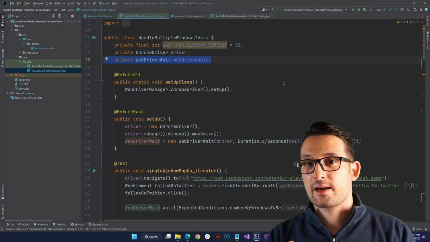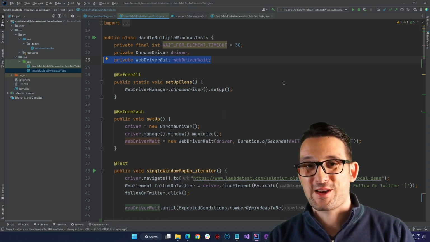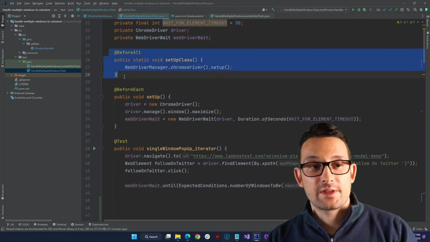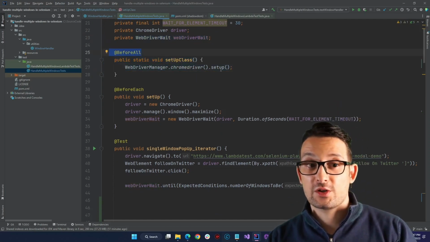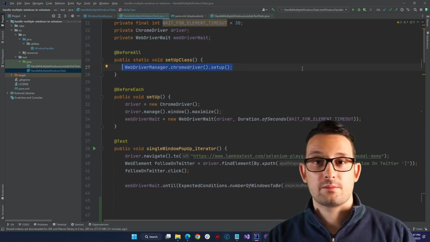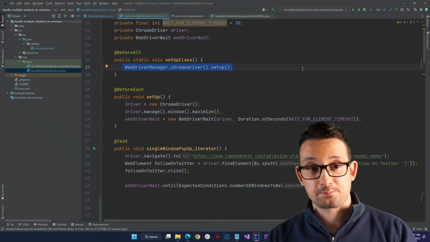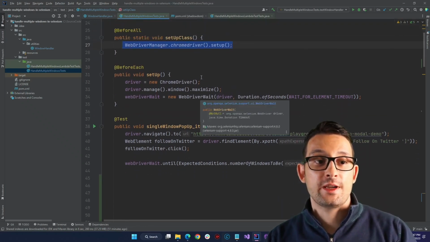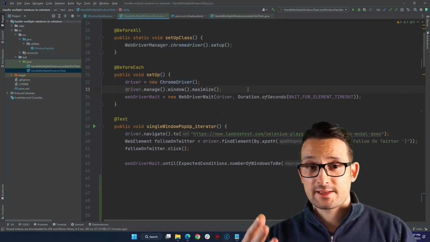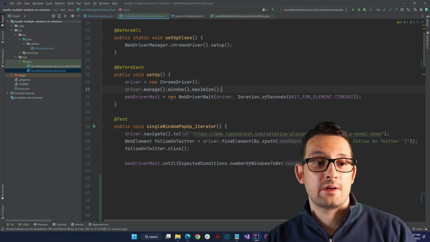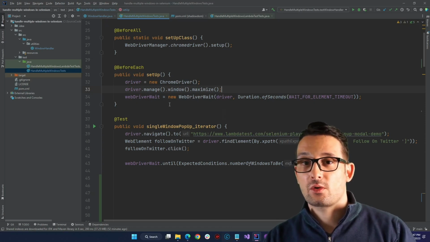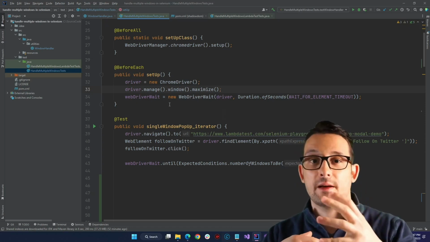If you're not familiar how to use it, check my video about how we can wait for elements on the LambdaTest channel. Before all of the tests, we use this before all annotation. We download the proper driver for the specific version of the browser on my machine, and before each test we start the Chrome browser, we maximize it, we initialize the WebDriver wait based on it, and then after each test we're going to close the driver and basically open it every time.